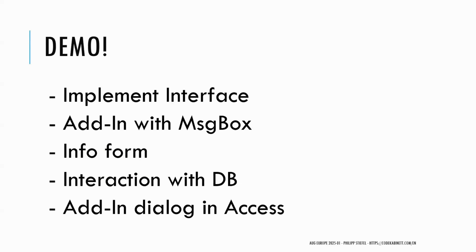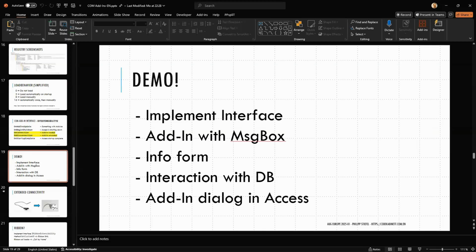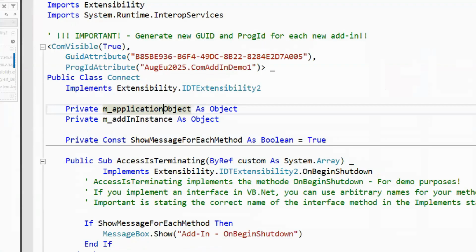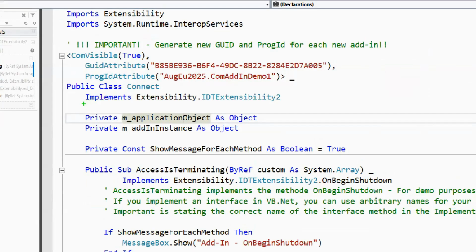Okay, it's time for another demo. And now I think we get really to the meat of the topic here. This is Visual Studio because I create my COM add-ins in VB.NET. And you will see some stuff you now know from my VBA example earlier. The Implements keyword says this class is called Connect and it implements the Extensibility.IDTExtensibility2 interface.